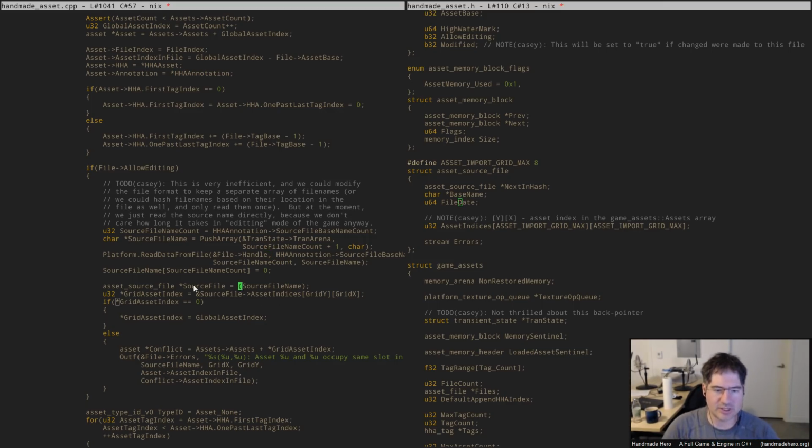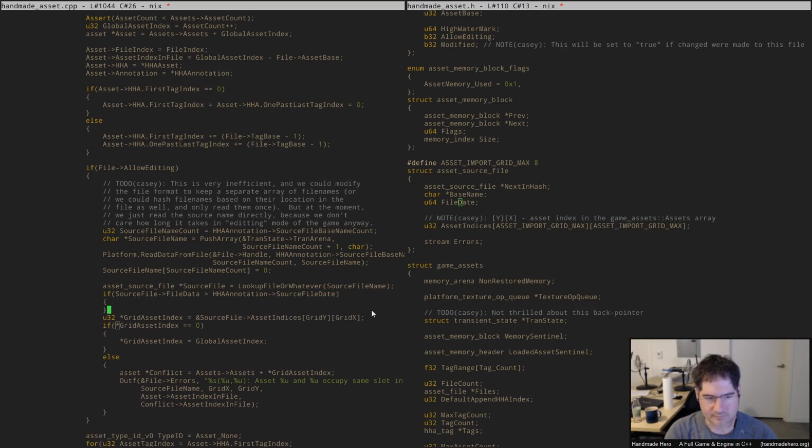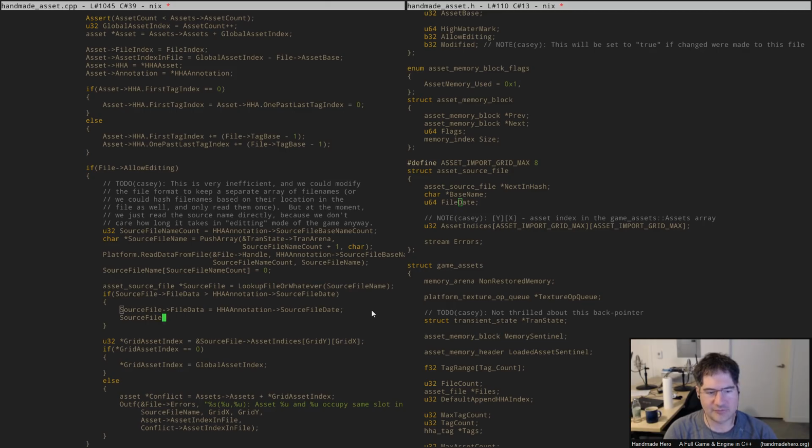So what we want to do here is say, when we grab this file, we need a thing here that's like look up file or whatever, right? And then we need to say, look, if the source file's file date is greater than what we think the file date should be, right? Because we have an opinion about that. Our HH annotation says what we think the source file date was. If it's higher, we need to set it to ours so that we always pick the lowest source file date, right? And then we can set the checksum if we want to.